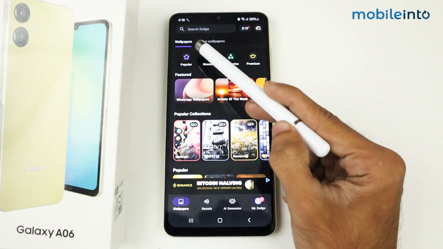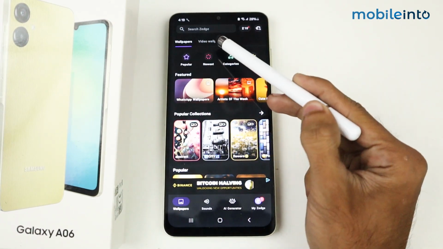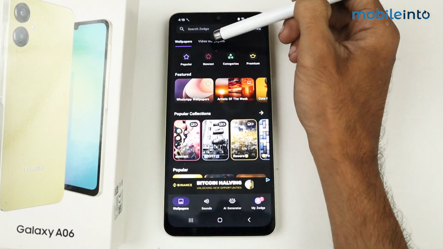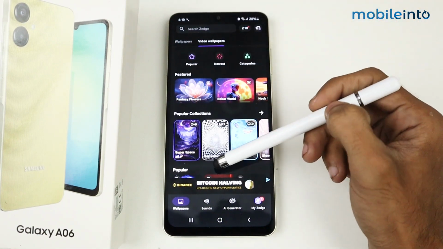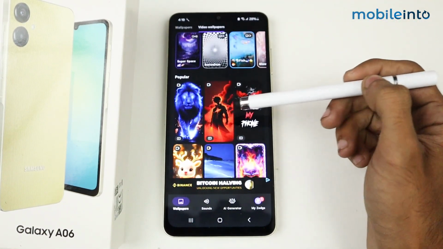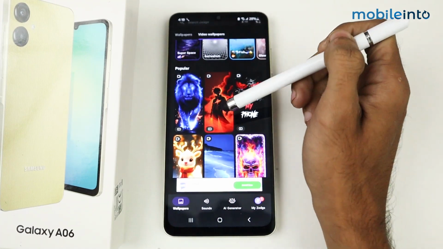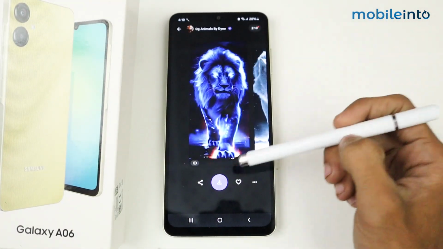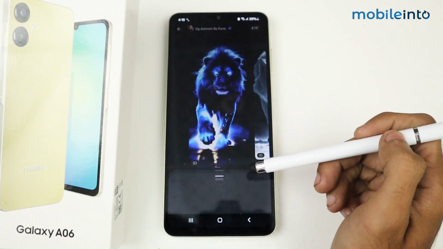Now, as you see on the top, we have wallpaper and on the other end, we have video wallpaper. So right now we are talking about live wallpapers. So just go to video wallpapers and these are all the video wallpapers. Just select any one of them, like I am selecting this one, and then click to download.